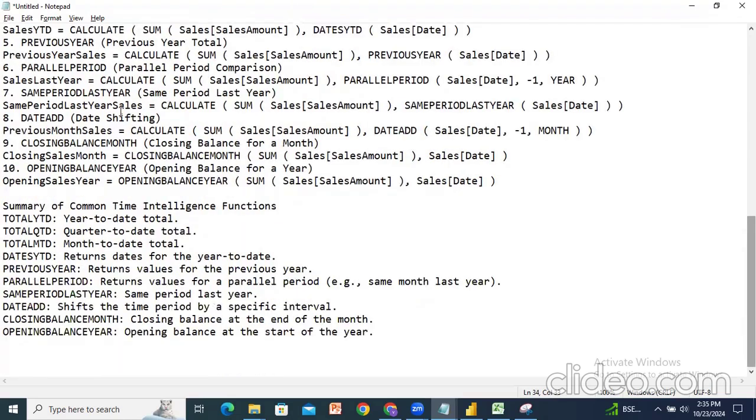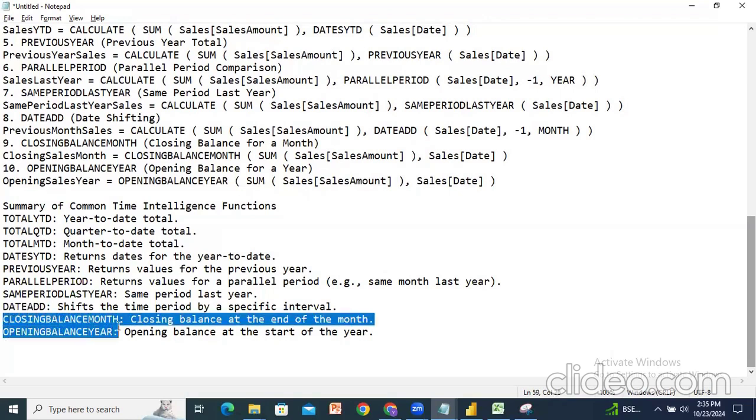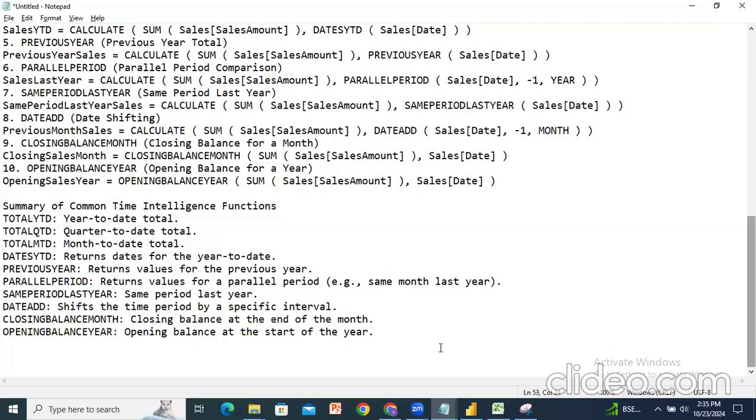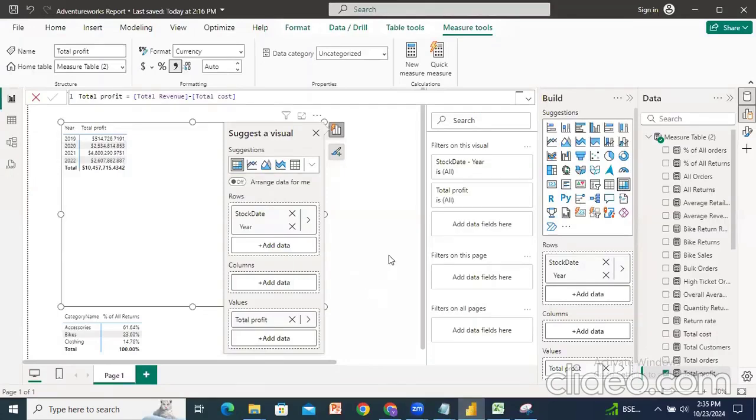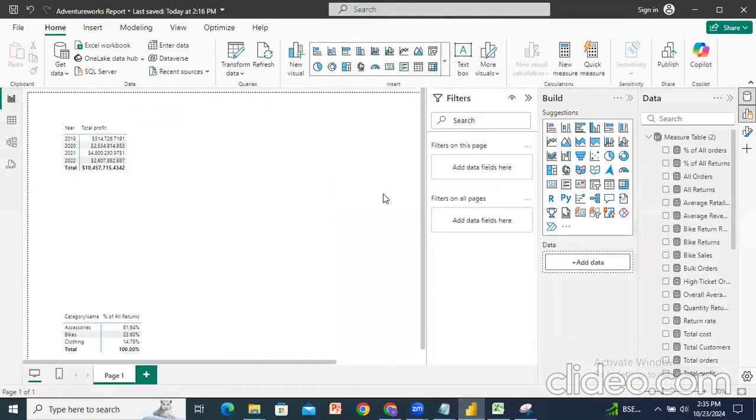Similarly, we'll look into previous year, parallel period, same period last year, DATEADD, closing balance month, opening balance year, like this. So we'll go back to Power BI and look into the scenarios.